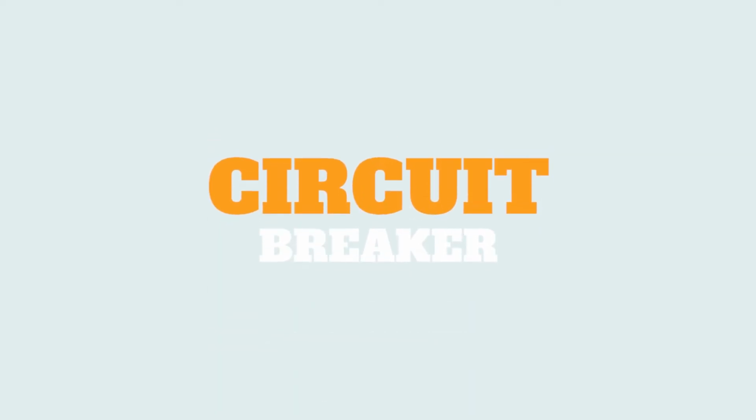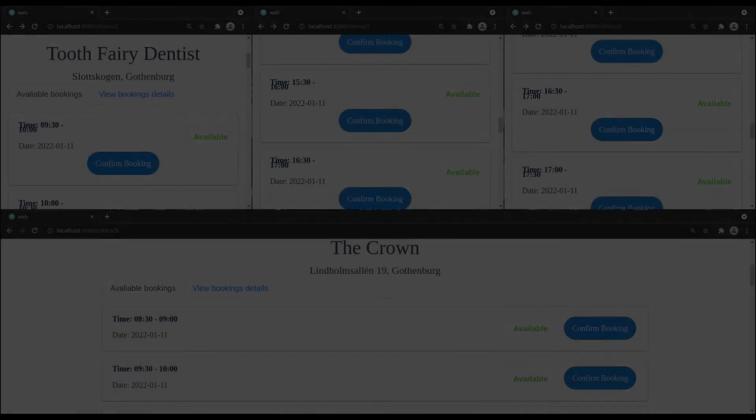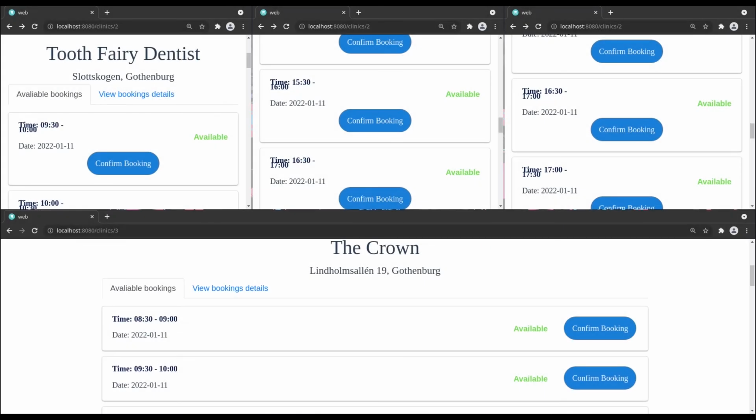Circuit breaker demonstration. The circuit breaker will now be demonstrated. The threshold of the breaker was made 3 requests within 5 seconds for demonstrative purposes. Once the circuit is open, it'll take 10 seconds before it closes again. I have here a few tabs open to demonstrate this.